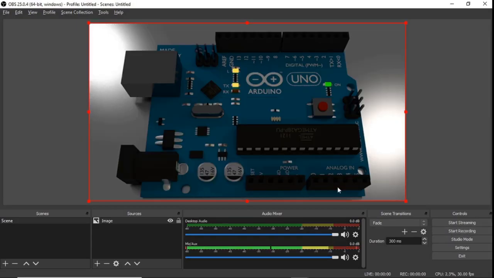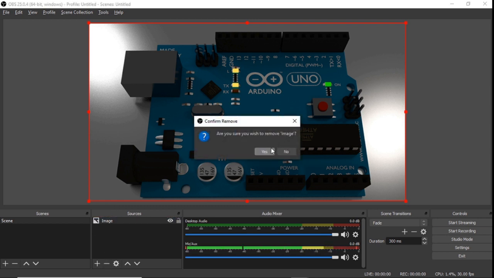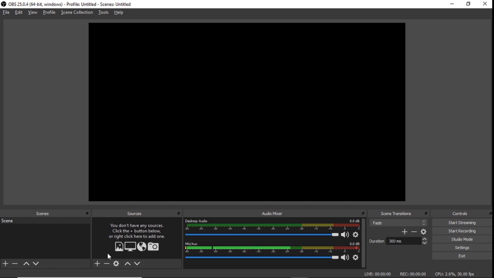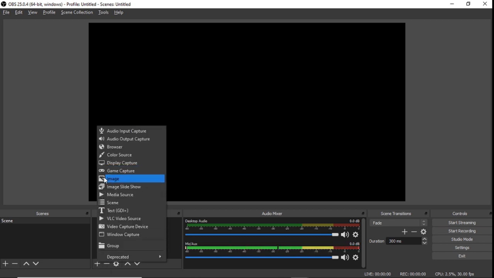The last feature that we are going to see is the display capture. Display capture means whatever you do on your laptop or desktop, that screen will be captured. So let me remove this image for now. I click on yes. To remove any source, click on this minus button and remove that particular source. To add a new source, click on the plus button and add what type you want: image slideshow, text, video capture, or whatever you want to add.